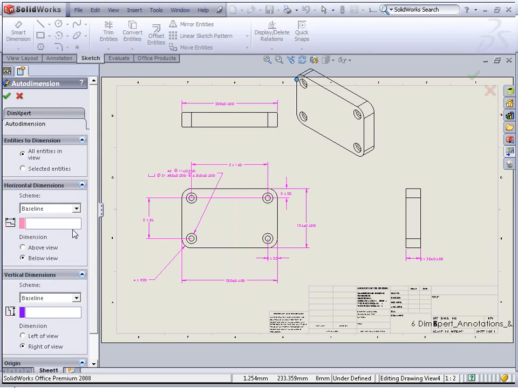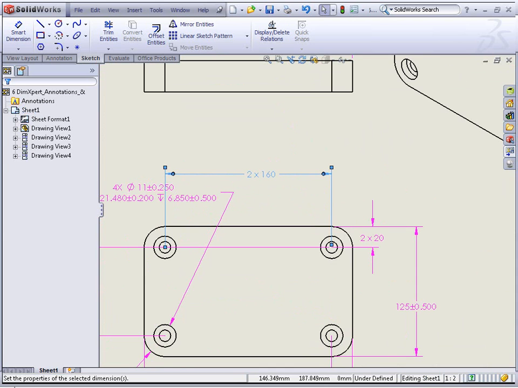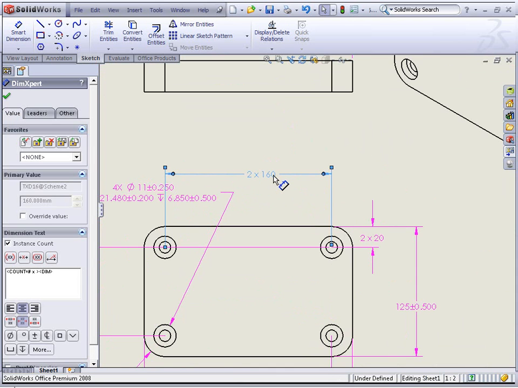Auto dimension lets you pick out your datum structure, in which case you'd pick your two edges and then it would just auto dimension that view. Dim Expert dimensions allow you to do it at the model and have a little bit of parametrics from the model to the drawing. Now keep in mind these dimensions are still read-only like your Smart Dimensions done at the drawing, in which case you can't double click and change anything.